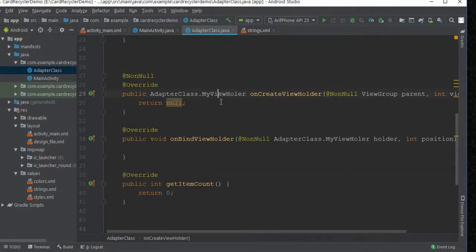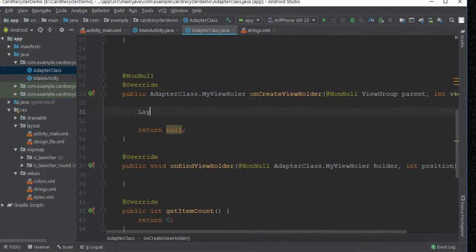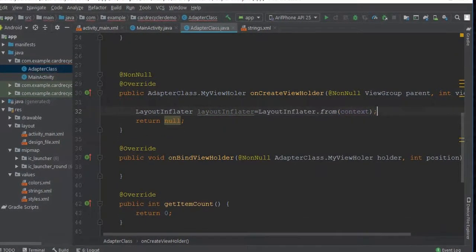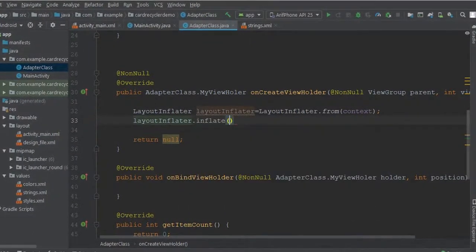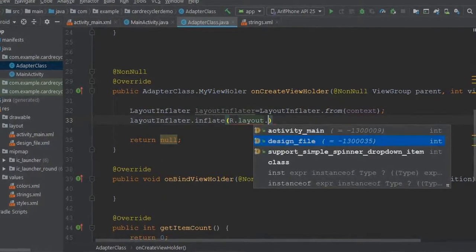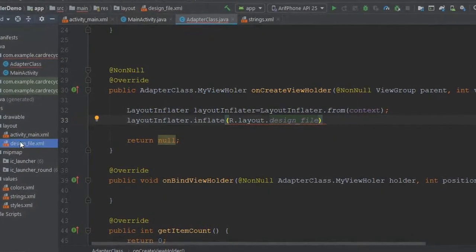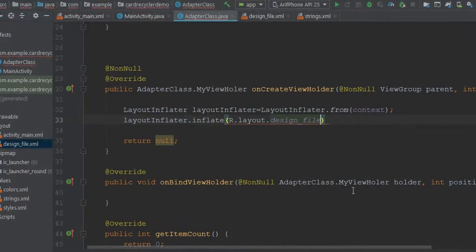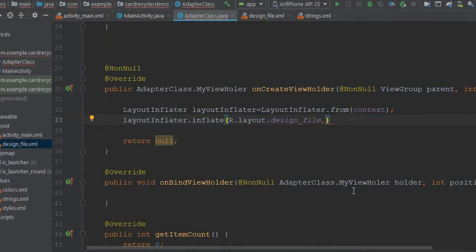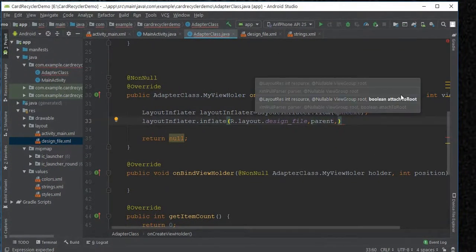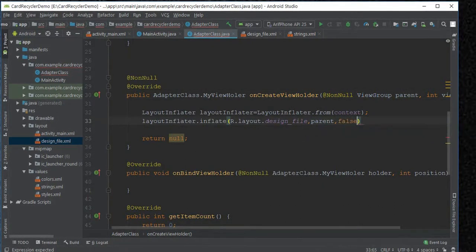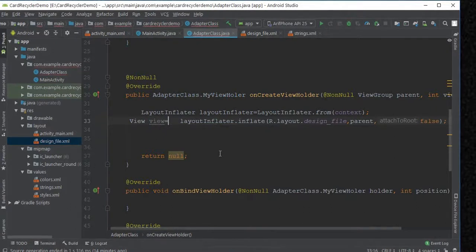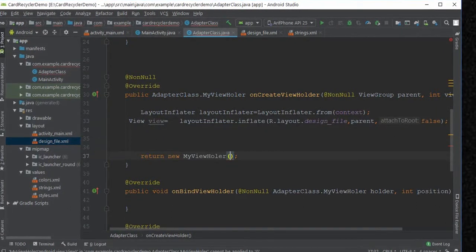In here you can see this MyViewHolder. We need to do this in MyViewHolder: LayoutInflater layoutInflater equals LayoutInflater.from(context), and layoutInflater.inflate(R.layout.design file. This design file is the design file we designed already), comma parent, which means this ViewGroup, and also false, that has to root false. Now this returns a view and new MyViewHolder(view).